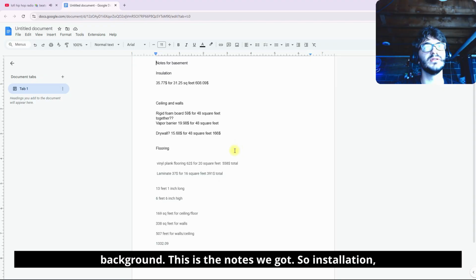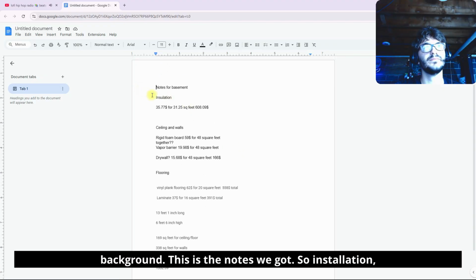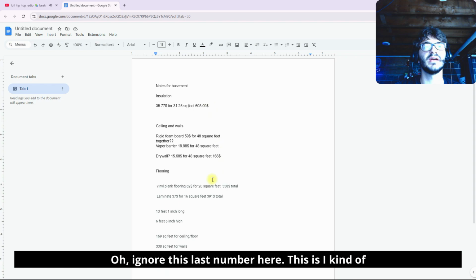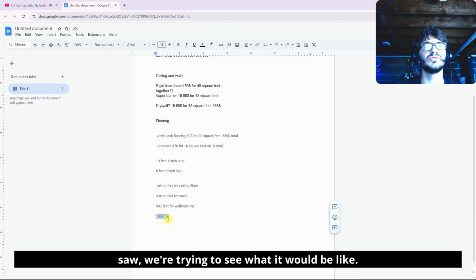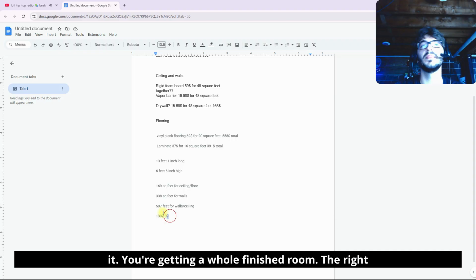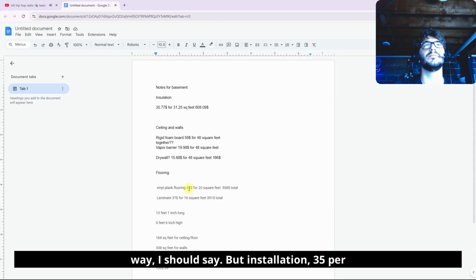This is the notes we got. Installation roughly costing this much. Oh, ignore this last number here. I was trying to see what it would be like. So spoiler alert, this is about how much it'll be, which is not that bad if you think about it. You're getting a whole finished room, the right way, I should say.